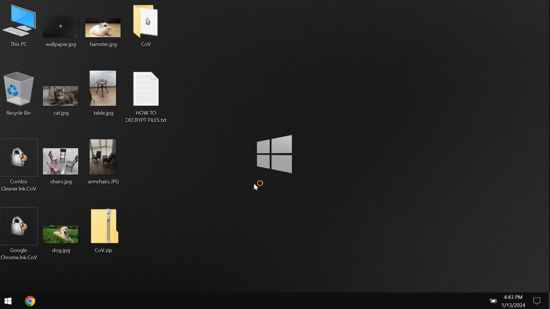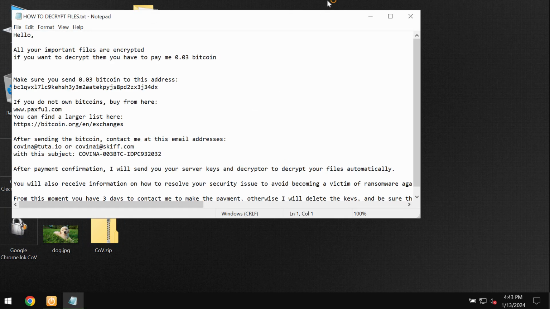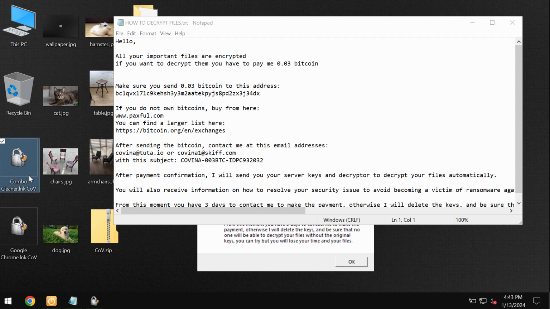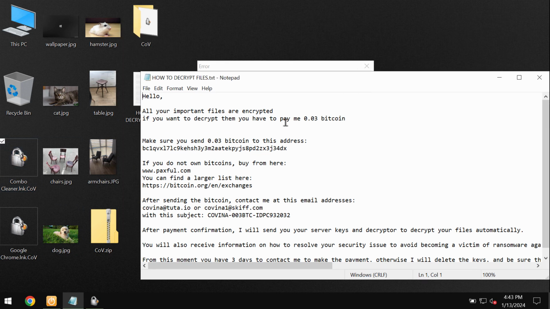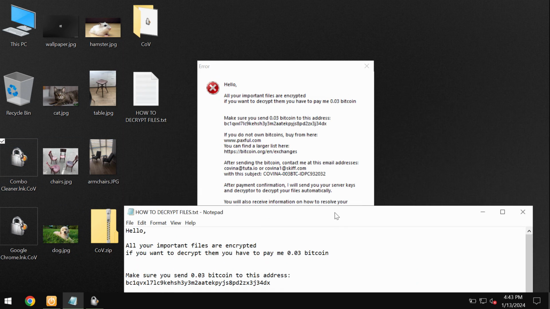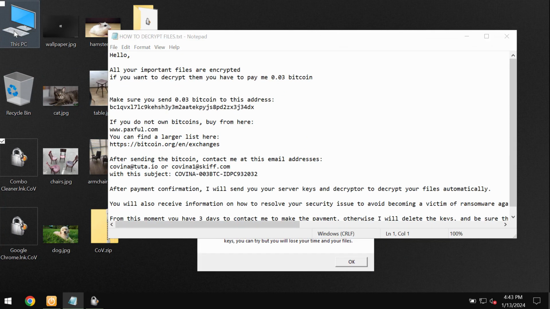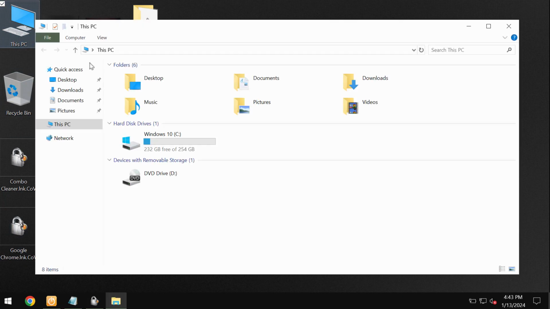Pretty soon you will see the consequences of the ransomware's attack. As I said, the ransomware appends the CoV extension to the file names. It also reveals this ransom note. But do not pay the ransom. Do not waste your money.